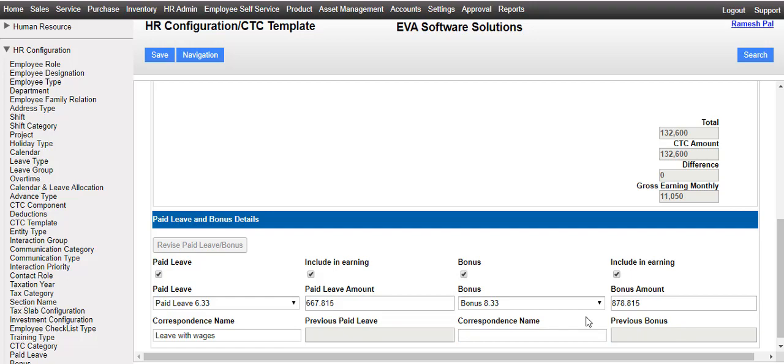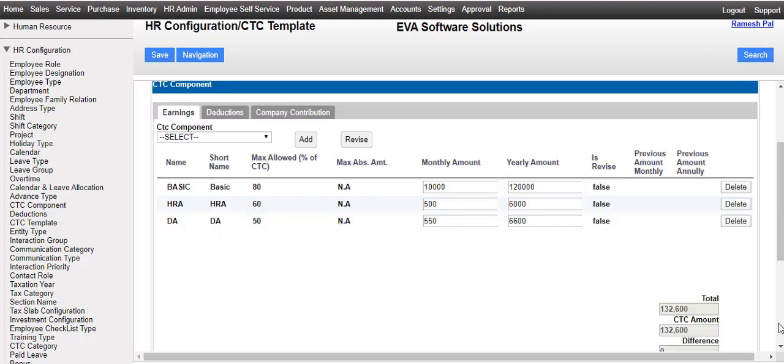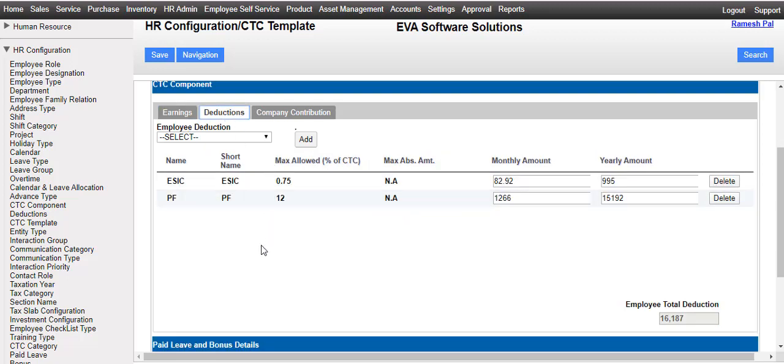In future, if the bonus amount gets revised, then the newly revised amount will reflect in the bonus amount field and the amount before revision will reflect in the previous bonus field. Based on the amount that I have entered for different earning components on the earning tab, the system will automatically calculate employee contribution and employer contribution. On the deduction tab, employee contribution will reflect, while on the company contribution tab, employer contribution will reflect.